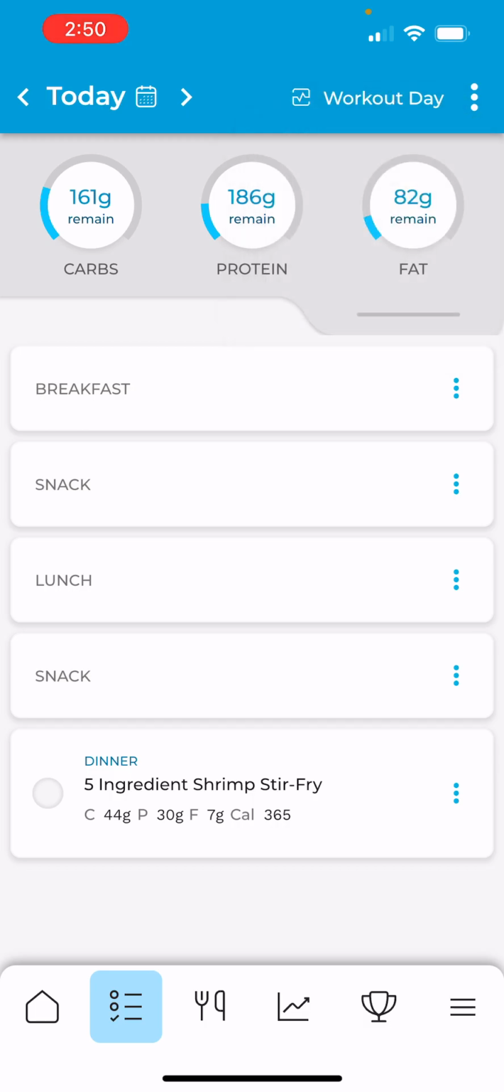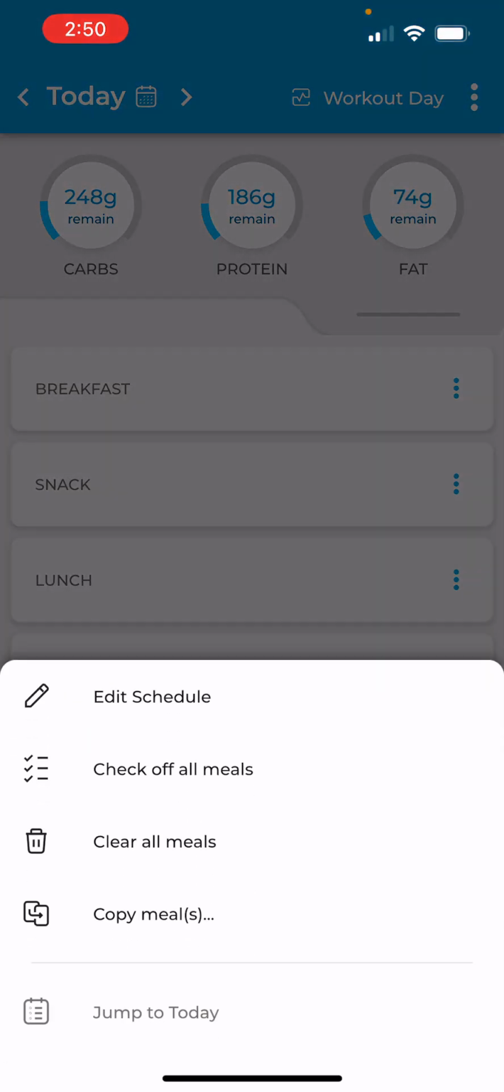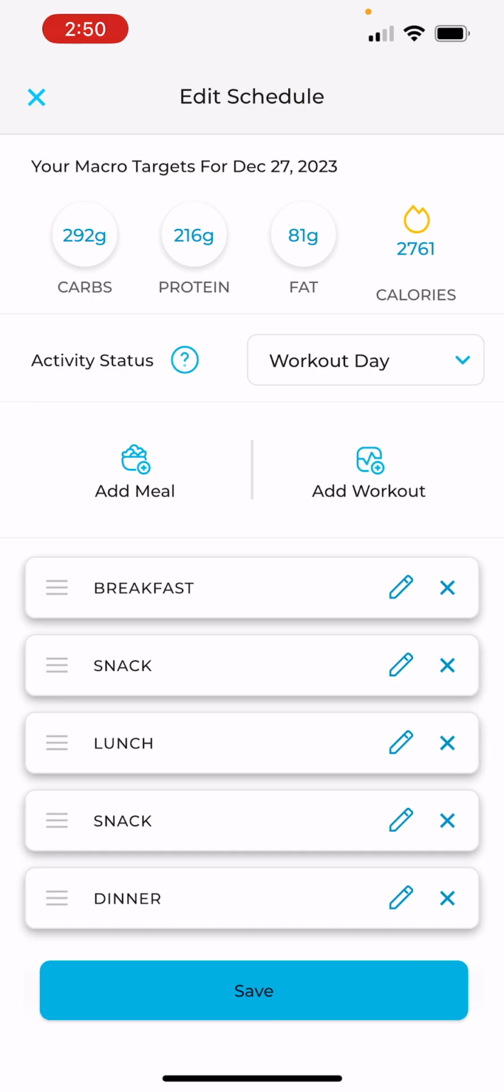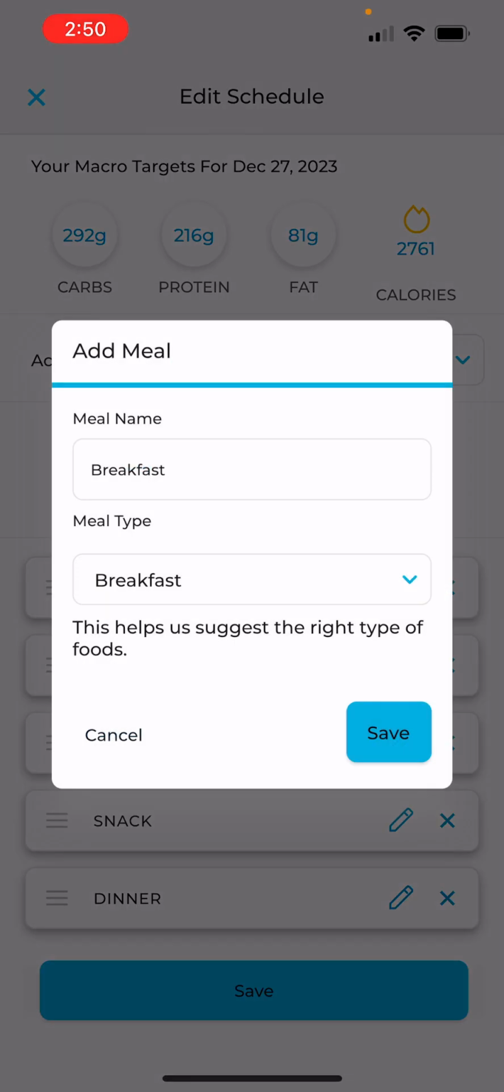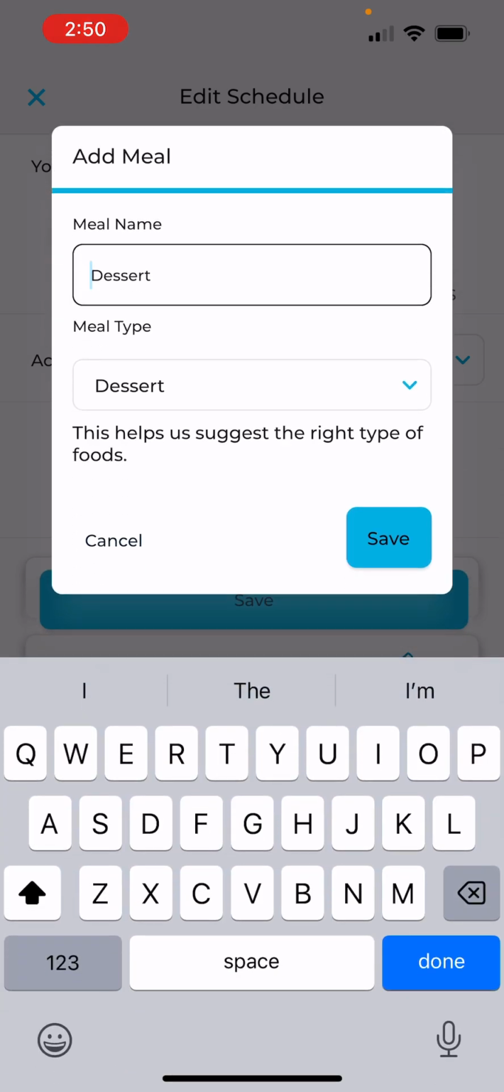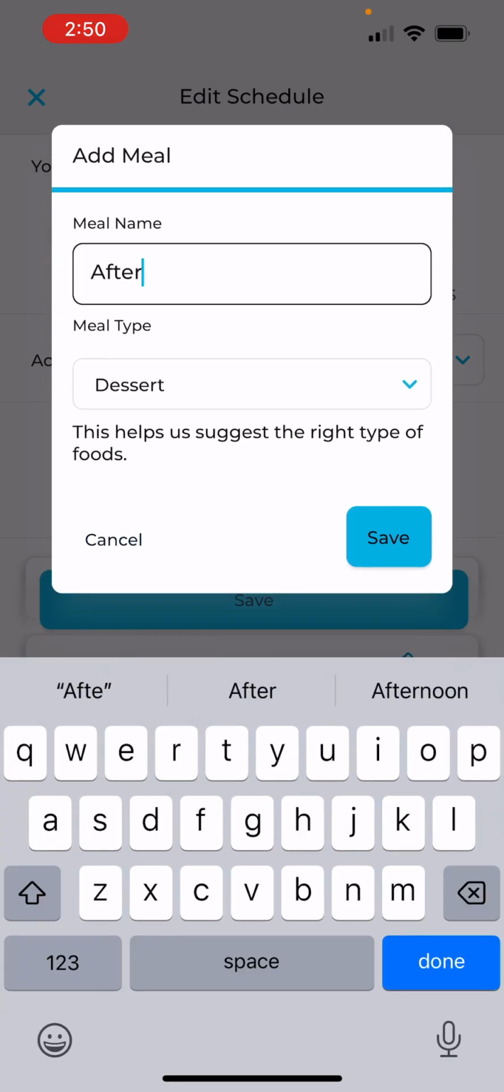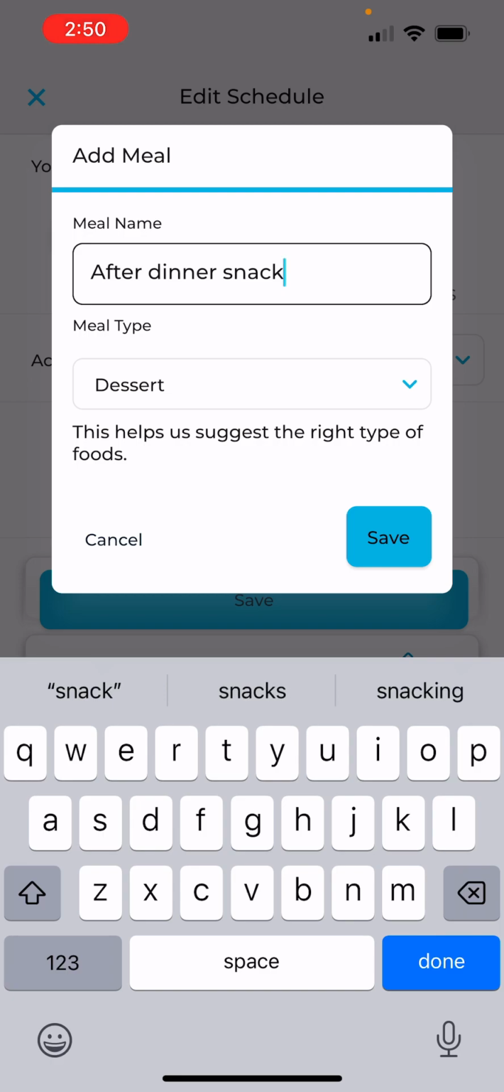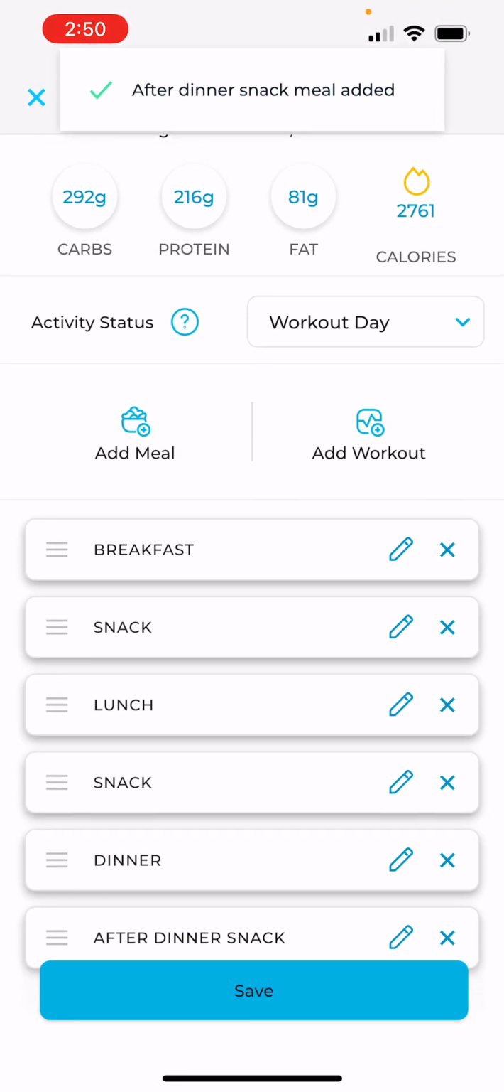I'm going to go ahead and change that to workout day because I am going to show you how you can get points for logging a workout. So next to workout day, there are 3 dots. I'm going to tap on that and I'm going to hit edit schedule. This is going to allow me to change the number of meals that I have, rename the titles of the meals, and add workouts. So let's just say I want dessert after dinner. I'm going to hit add meal and I'm going to change this to dessert. I'm going to call this after dinner snack instead of dessert. I'm going to save it. And it is going to just go ahead and put it at the bottom of the day.